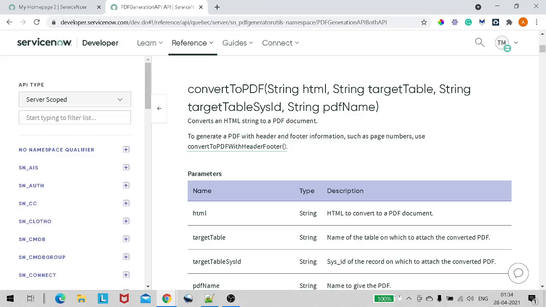This particular API doesn't only create the PDF, it also attaches that PDF to the target record. Pretty amazing. If you want to deliver a parcel to a friend, you have to have the location for it. The table name will be acting like a city, and string targetTableSysId will be a unique location for that particular user, that is, the record to which you want to attach the PDF.